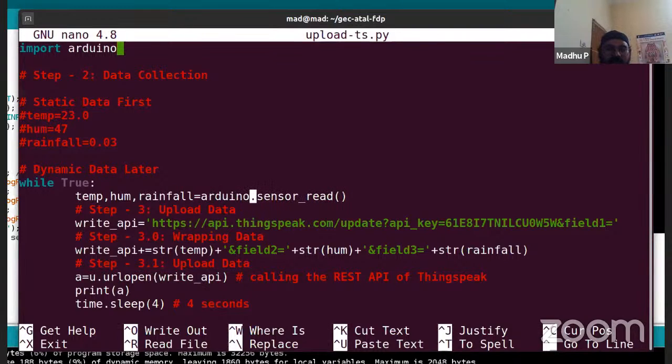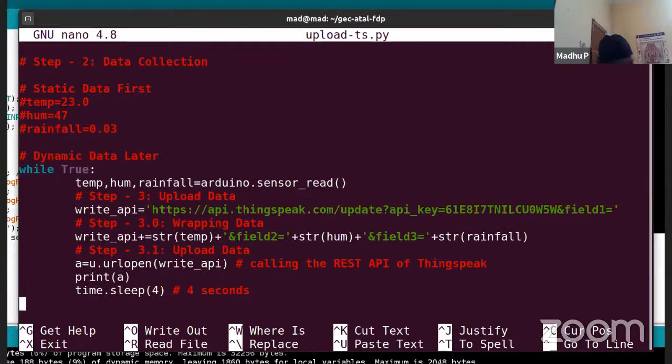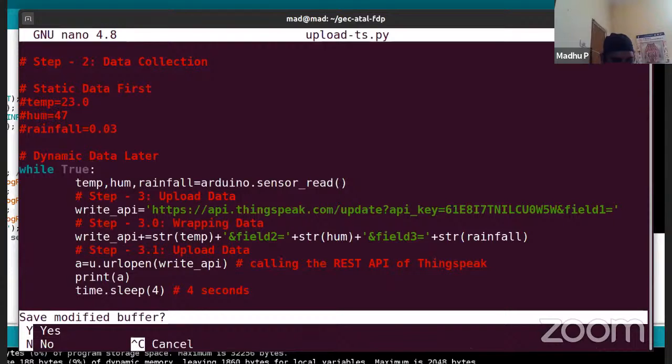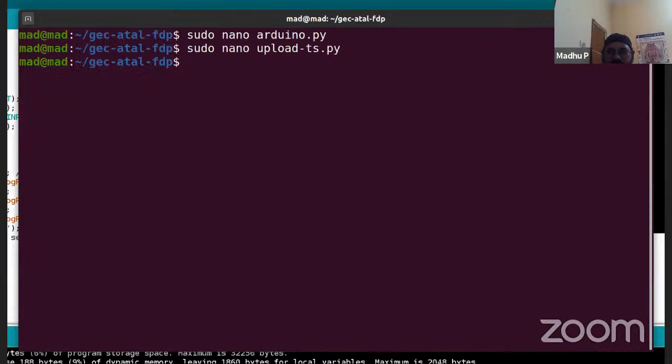So what is Arduino dot here? Arduino is the name of the program. In that program, we have sensor_read. So I have written two programs, but this program is calling that program. So the function is defined in the Arduino program, and we can call that. So let us execute this program. When you execute this program, that program will be executed automatically. So no need to execute the Arduino program as of now. Python3 upload_ts.py.